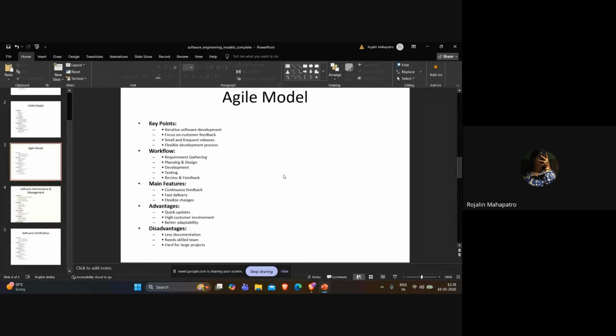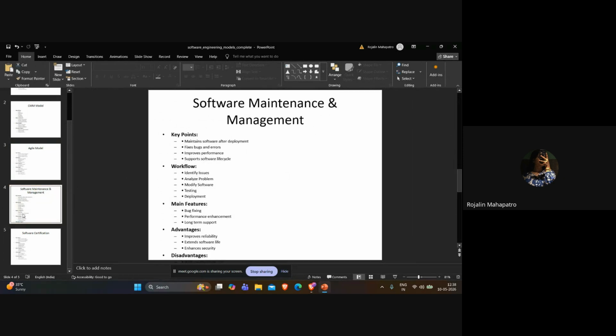The fourth is software maintenance and management. Maintenance is required to maintain software after deployment. It fixes bugs and errors. It improves performance, and it supports the software's lifecycle. So the workflow is: first we identify the issues, we analyze the problem, then we make changes in the software accordingly, then it goes to the testing phase, and then to the deployment phase.